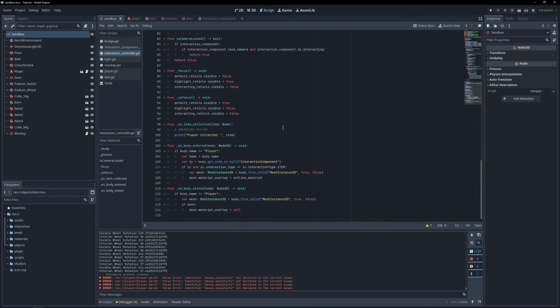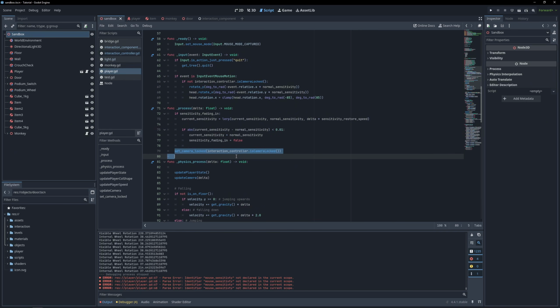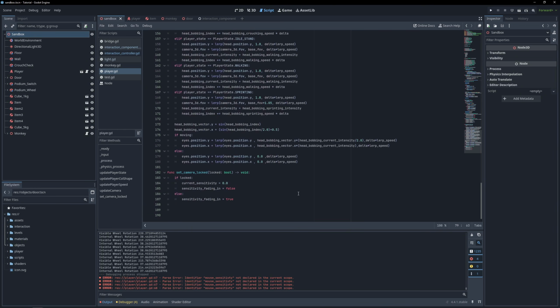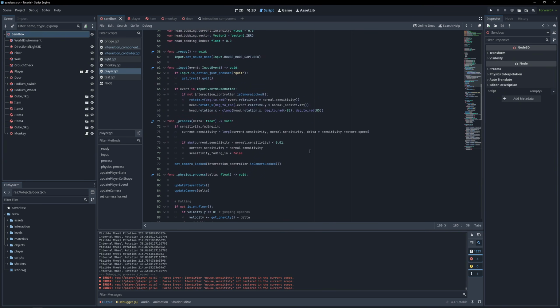The interaction controller is going to say, hey, are we interacting with the wheel? And is the wheel defined as locking the camera? In our case, the wheel is, so that will return true. If we go back to our player script, we'll set the camera locked to be true, and down here, this will be true. So if true, we've now set our sensitivity to 0 and we're not fading in. However, at some point back here in our process function, we will let go of that wheel, and the frame that we let go of the wheel, interaction controller.isCameraLocked will become false.